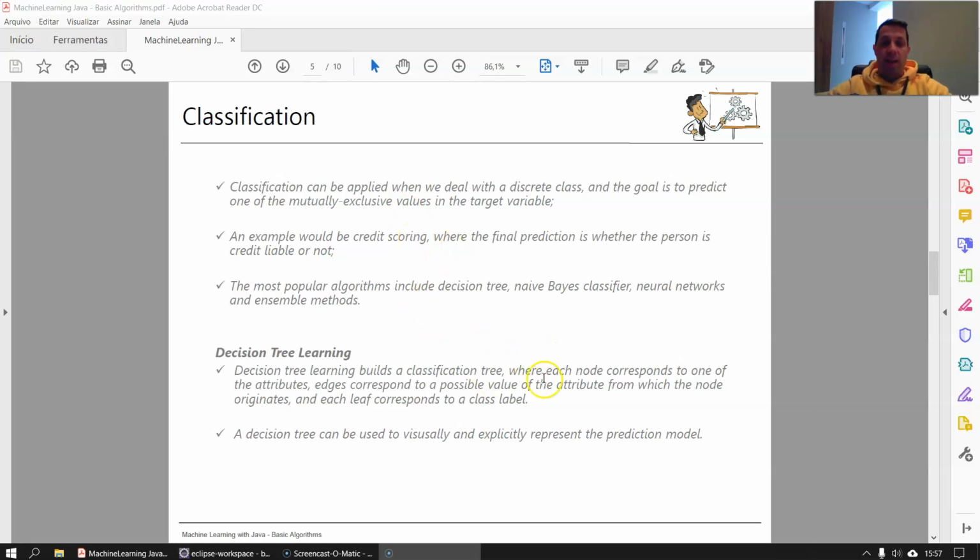So specifically in a decision tree, each node corresponds to one of the attributes that we have. The edges correspond to possible values of these attributes, and the leaf corresponds to a class label, okay? The decision tree can be used to visualize and, as I said, explicitly represent the prediction model.